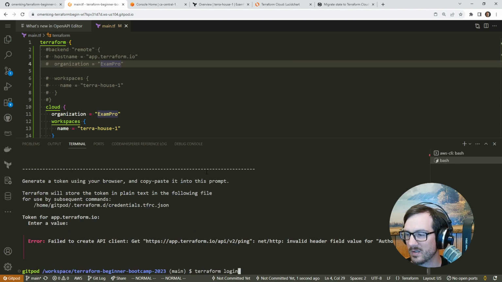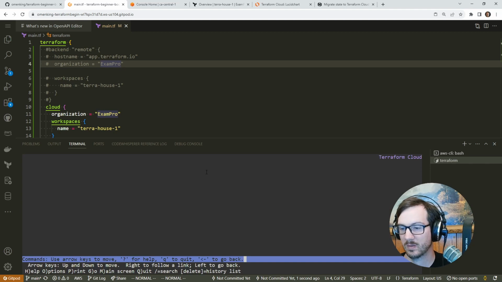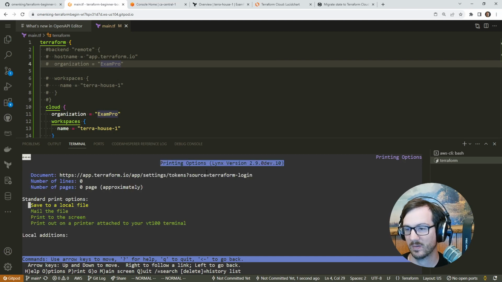Okay, let's try this again. Terraform login. Terraform will store it in plain text. Yes. Use the arrow keys to move. Up or down, right to follow the link, left to go back. Right. Right. P for print. Okay. So maybe we're supposed to copy this line here.